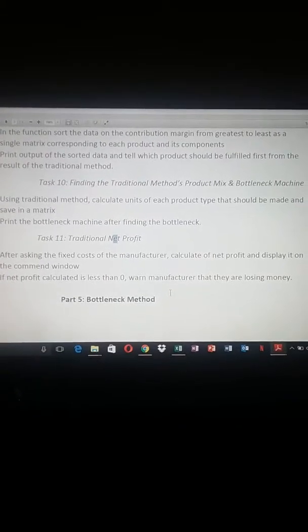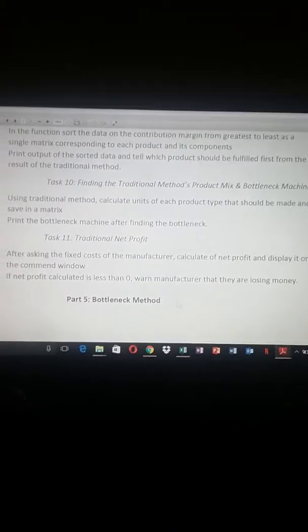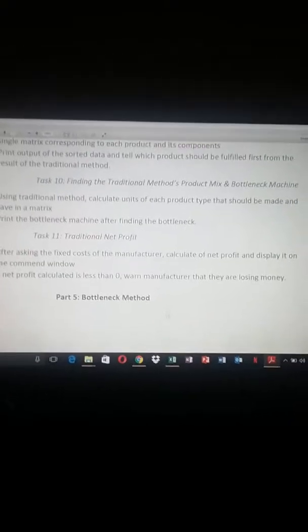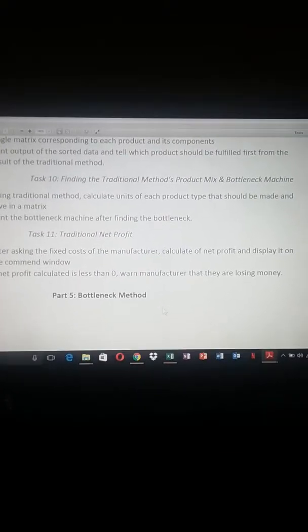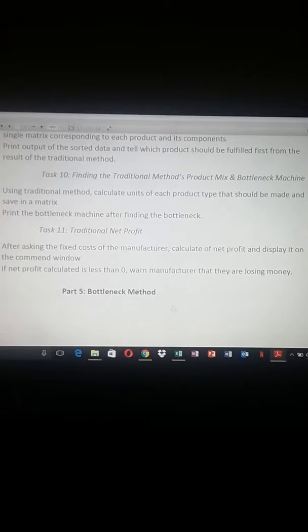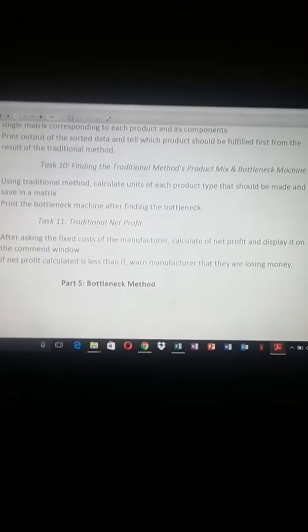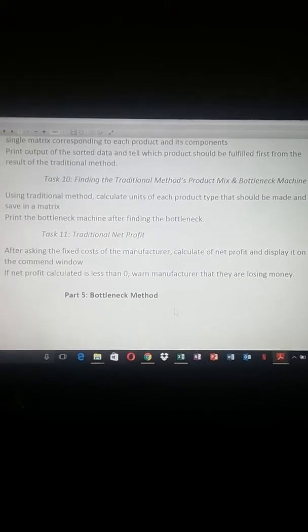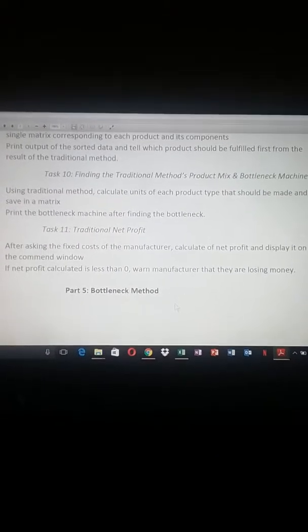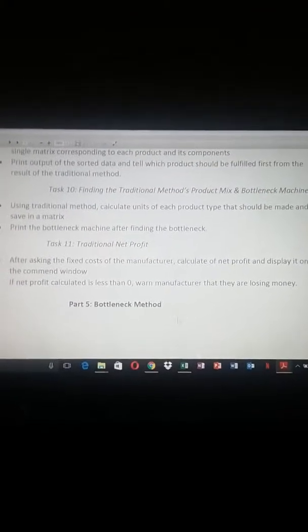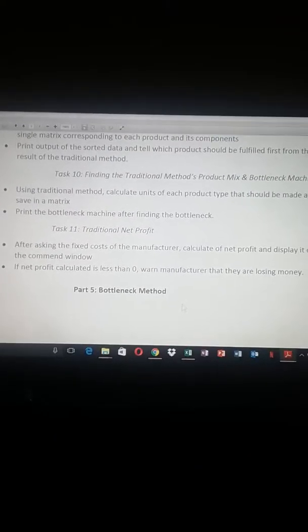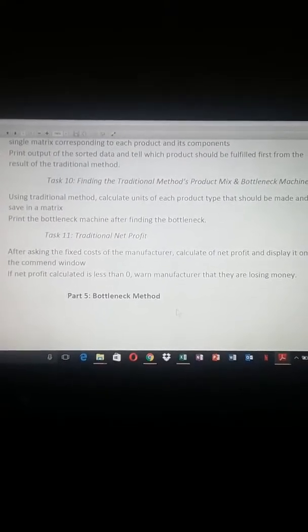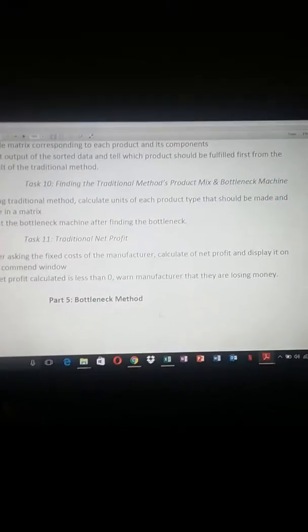Task number 11, traditional net profit. After asking the fixed cost of the manufacturer, we are going to calculate the net profits and display it on the command window. How do we calculate the net profits? The net profit is the benefit, the selling price of each product minus the production cost. I'll show you when we get to the code. If the net profit calculation is less than 0, warn the manufacturer that they are losing money.